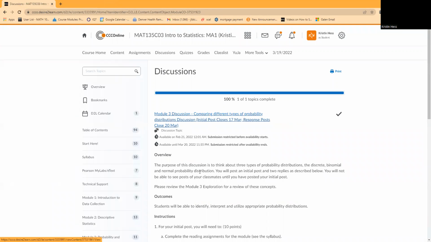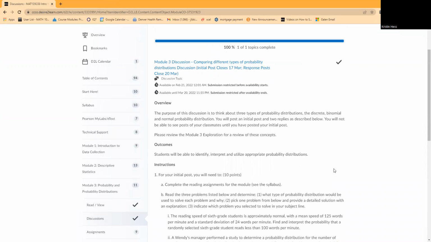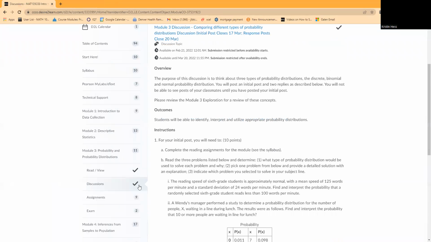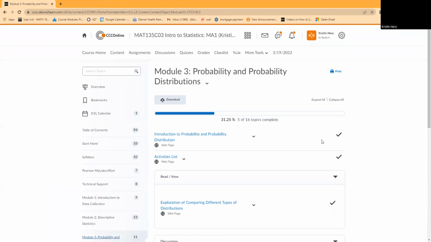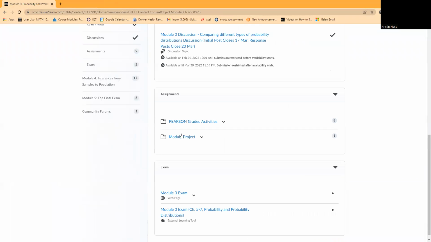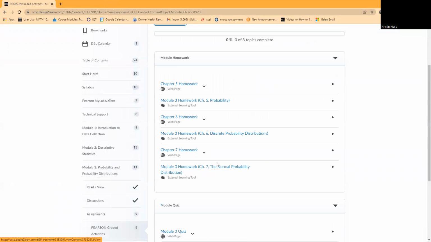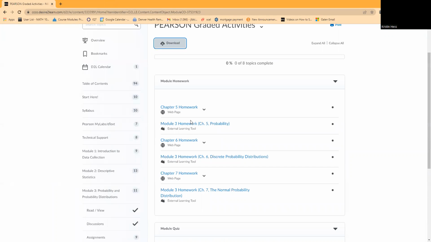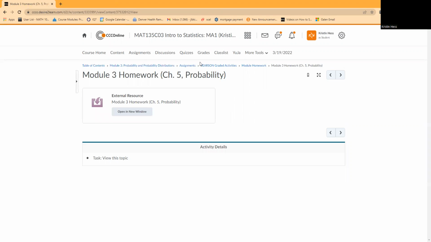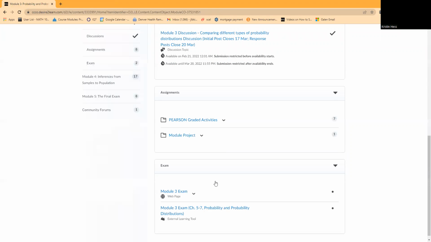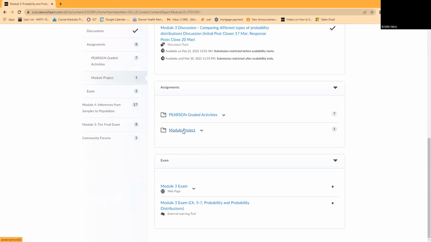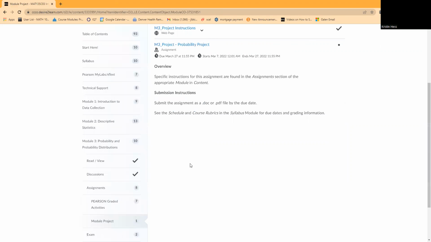So you'll want to post in the discussion. And then once you get to the discussion, you'll come back here and notice how there's check marks next to the things you've completed. And now you can click on the graded activities in Pearson. So for example, when you click on the homework, it'll open up in a new window. And you can use the breadcrumbs to go back. So go through everything and review the instructions, just get everything in there.